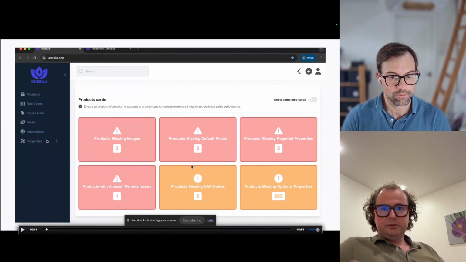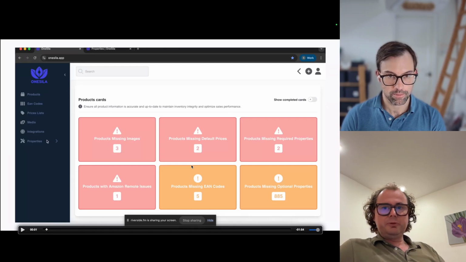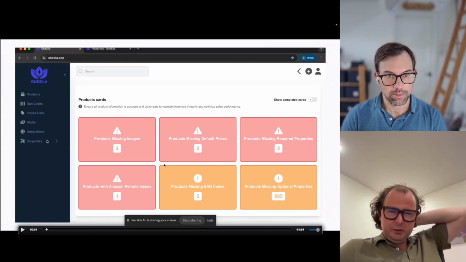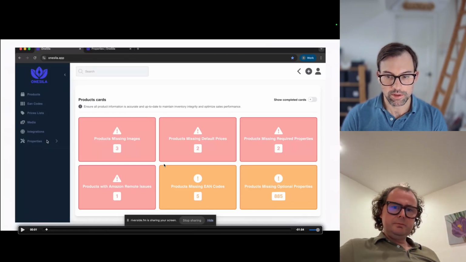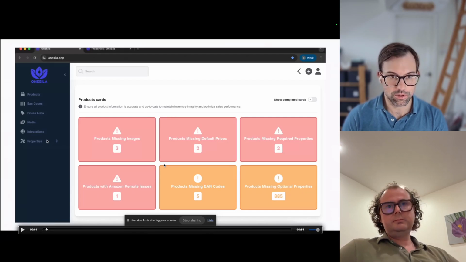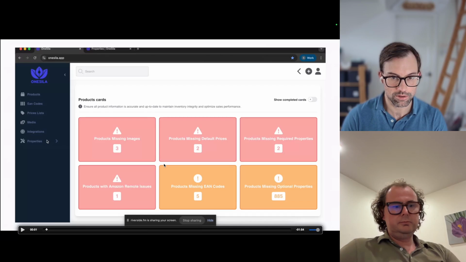Indeed. This dashboard would then change, right? So now we had 4 red cards. Products missing required properties. If we would mark brand as required, then number 2 would perhaps change to 30. Maybe quickly on the AI integration and translations. So in that sense, can you make variations with different translations, and how do translations work in Onesila?